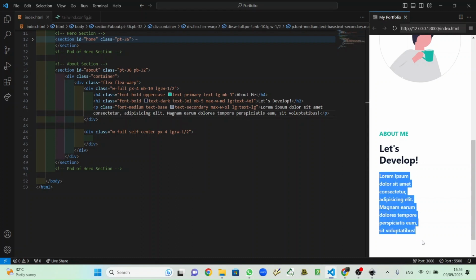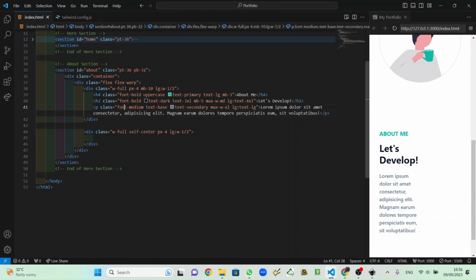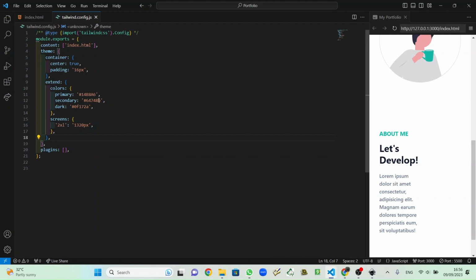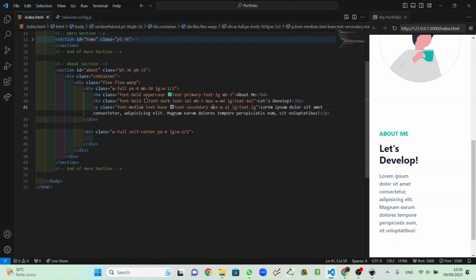So the lorem text will appear here, and I put a class font medium, so font weight is 500, and then text base or font size is basic, 16 px, and then text secondary. We put some secondary here, and also max width is XL, and then large. When the screen turns to large, the font size will change to 18px. The first is 16px, so when the screen is large it is 18px. So do it like this.